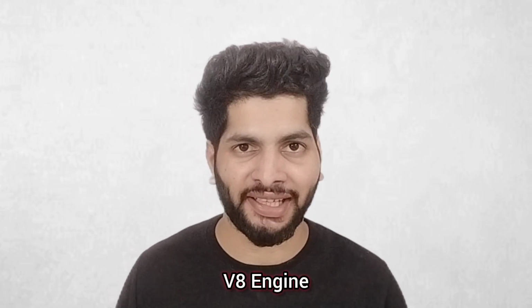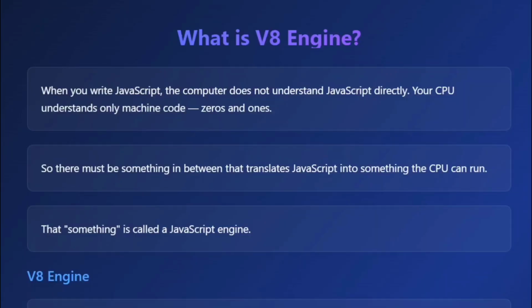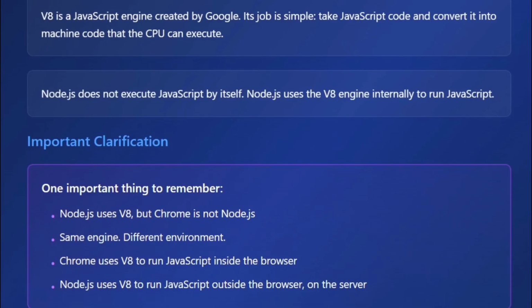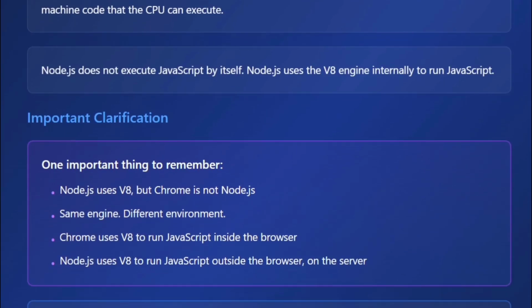Now let's talk about something very important, the V8 engine. When you write JavaScript, the computer does not understand JavaScript directly. Your CPU understands only machine code, zeros and ones. So there must be something in between that translates JavaScript code into something the CPU can run. That something is called a JavaScript engine. V8 is a JavaScript engine created by Google. Its job is simple: take JavaScript code and convert it into machine code that the CPU can execute.